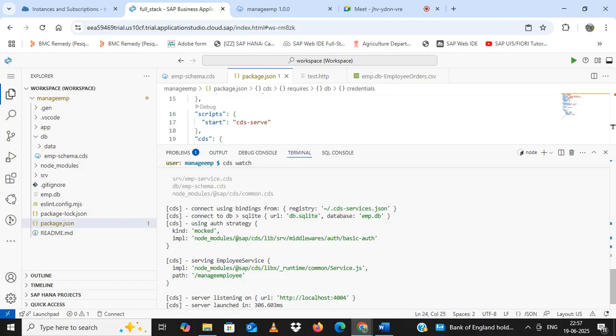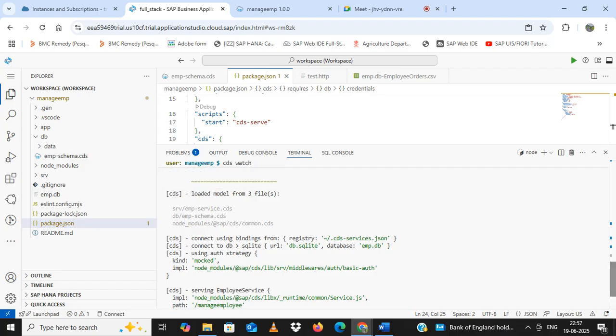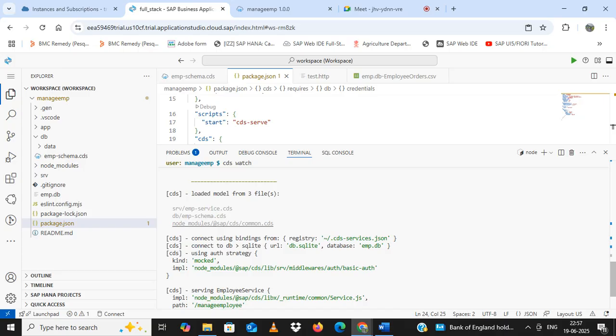Now this is no more an in-memory database. Nowhere are we getting in-memory here. It's a db.sqlite database, emp.db, whatever we have given. So guys, it's clear. Now we have permanently connected with the SQLite database, so our data will not be deleted whenever we terminate the session or change something in the schema. Can you see? Service db file loaded, and then it is connected to SQLite.